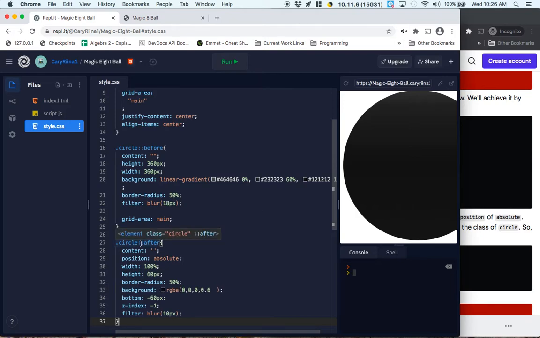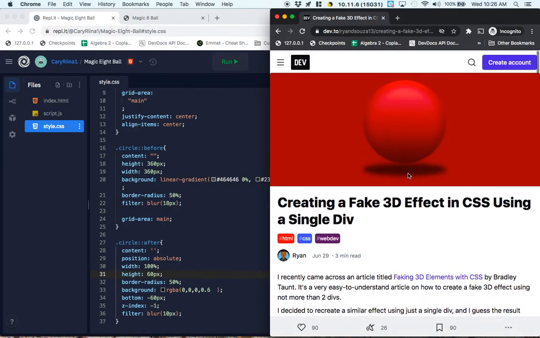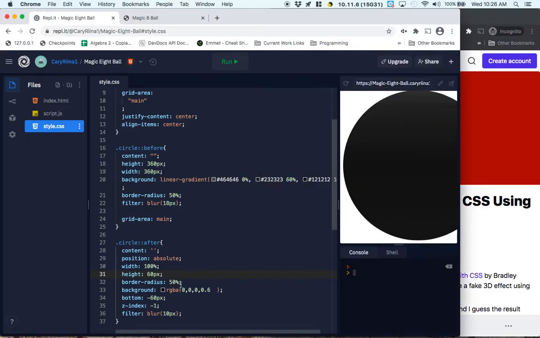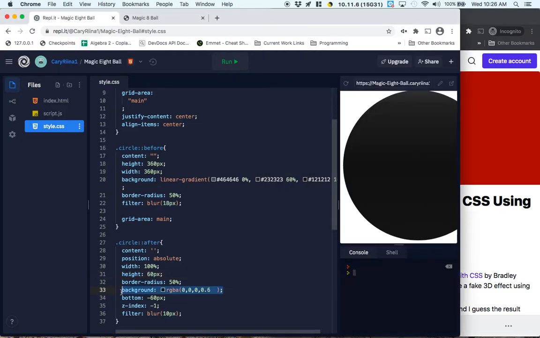So it's creating an element after our circle with no content in it. And then a couple of other features that we should recognize mostly. The height is going to be 60 pixels. That makes sense. It's a little less than what we had before. The border radius here is 50%, so it's like an oval. That makes sense. It's got like a black background.